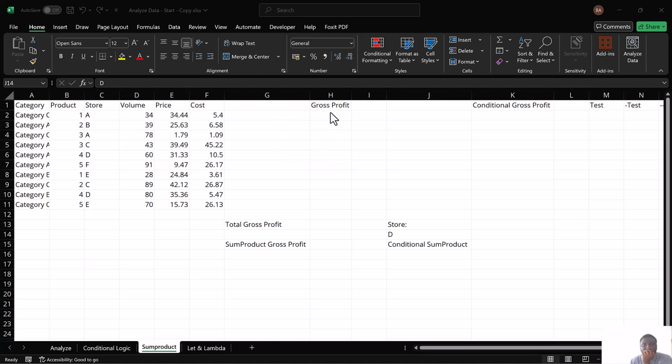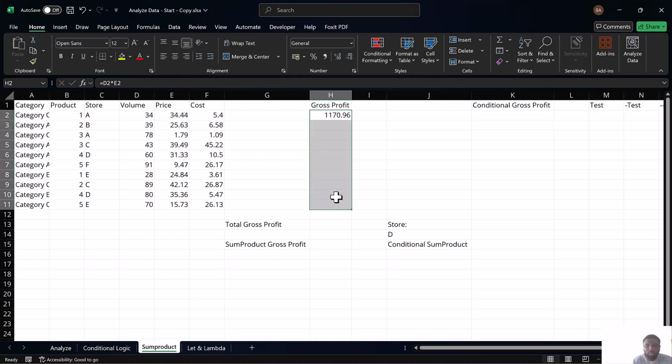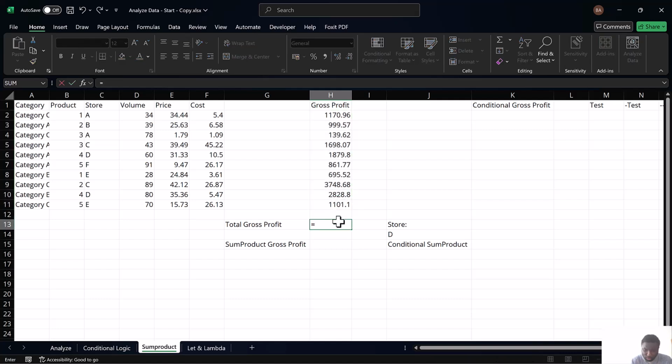Okay, so the gross profit equals to this, the price, or we say the volume multiplied by the price. Okay, and then we come here, we get it here. So the sum is total gross profit is equals to sum. You click on it, you select this array, and we press enter.